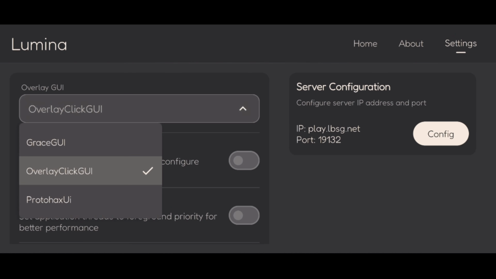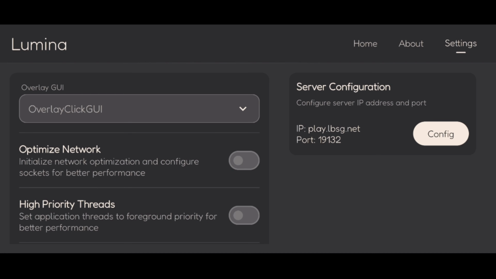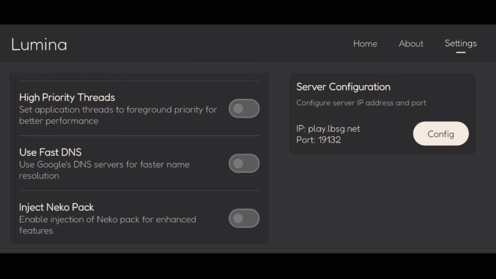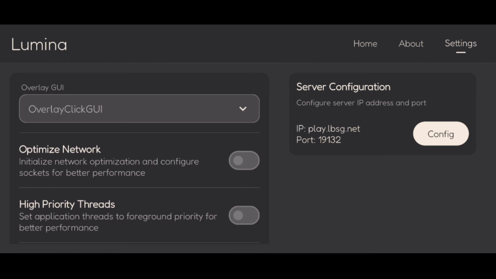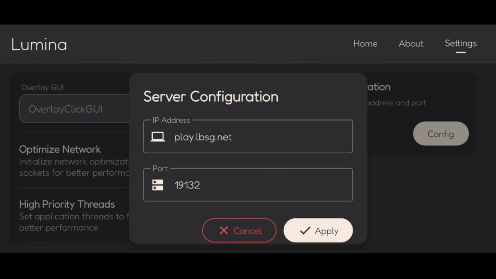As you can see, you can in the GUI area choose between the overlay click GUI, the Grace GUI, or the ProtoHacks UI. I'm just going to be keeping it at the default overlay click GUI. You can choose a bunch of general customizations right over here as well. And then the server configuration here is pretty important.